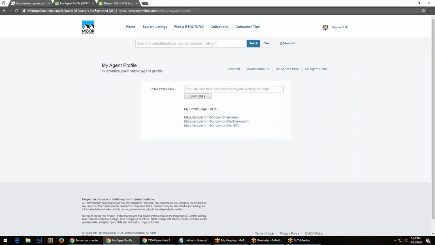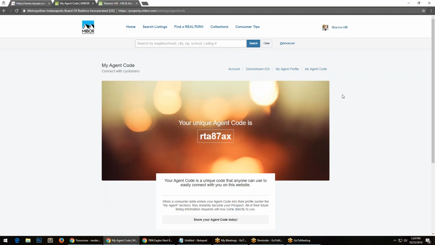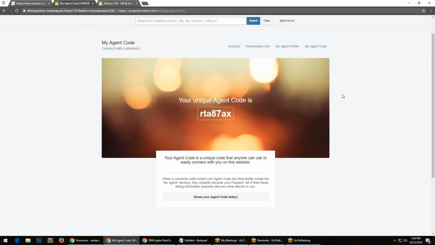It's what the dashboard looks like. It's what member settings look like. Before we leave settings, Roger, click on My Agent Code. And this works with that orange Work with this Agent button. You can provide this code, RTA87AX, maybe on your business card or your website for people to use when they're going through the registration process. There is a point at which it says, enter the agent's code here with whom you're working, and that allows them to skip that orange button thing and just connect directly to you. So that's what the agent code is all about.